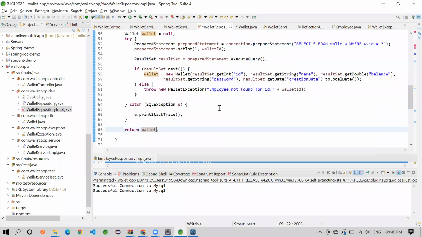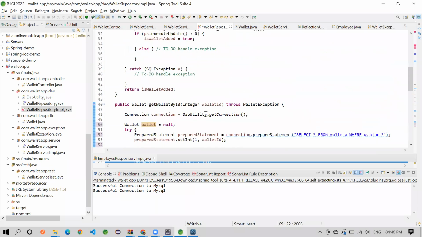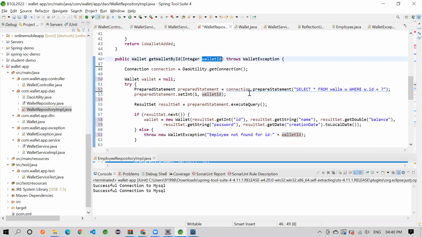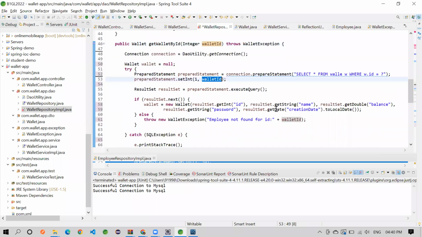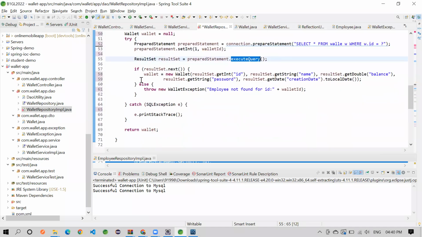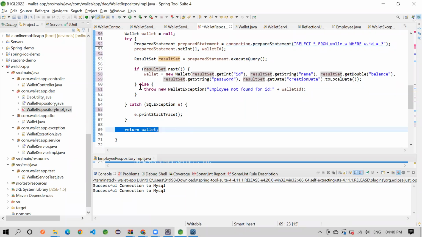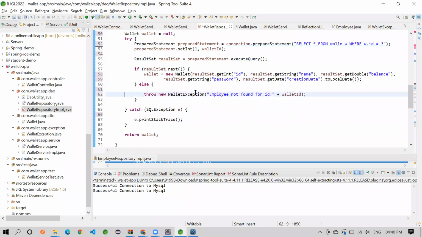Okay, let me format it. So this is my get valid by ID. You're going to give me the valid ID. I'll select star from valid where valid ID equal to question mark. I'll set the valid ID, whatever you're going to set, and execute. Then if I get a result set, I will create an object of the valid and pass it on to the constructor, get the valid. So I'm going to return it if everything goes well. Otherwise, I've also done the exception handling here. That means it will throw an exception.